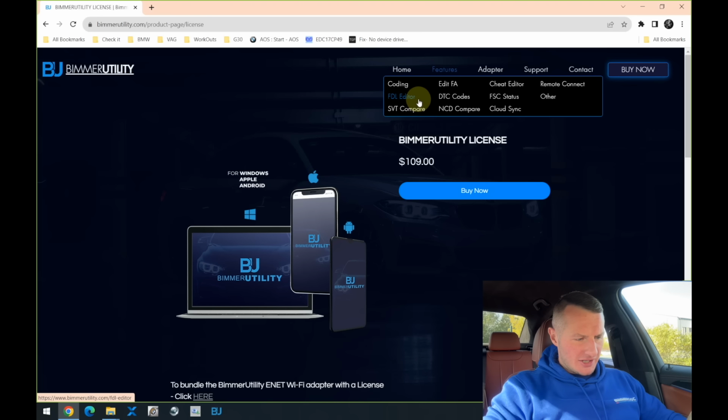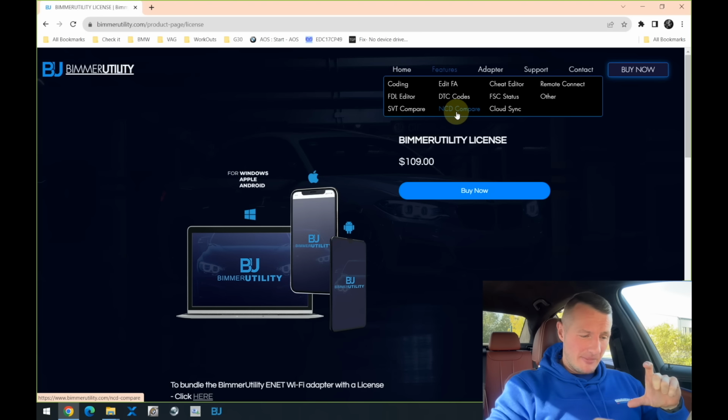All the FDL editor and so on, yes, DTC codes, diagnostic trouble codes. It means it has built-in diagnostic software. You can go inside there. FSC status, it shows you the FSC status. The same thing you can do with the regular Esys. NCD compare, so you can compare different files, very convenient, must have.